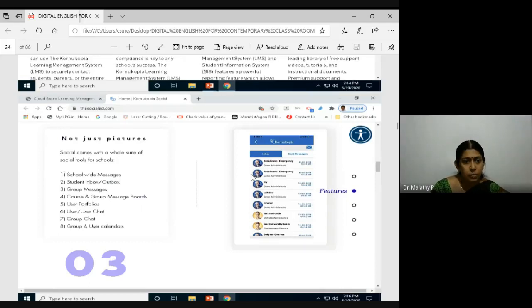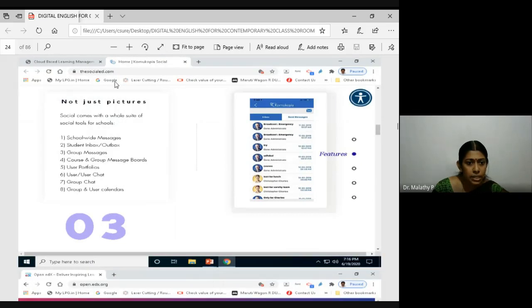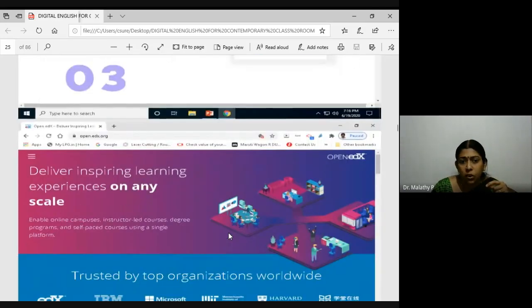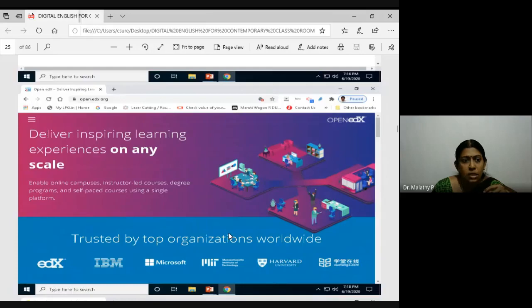So see here, this is socialized, the social.com. Here you have school-wide messages. This will be used as an application also in your mobile phone. Student inbox, outbox will be there. Group messages you can send. Course and group messages, boards are there. User portfolios, user chat is there, group chat can be done, and even parental control is there. So that way also you can use certain forums.